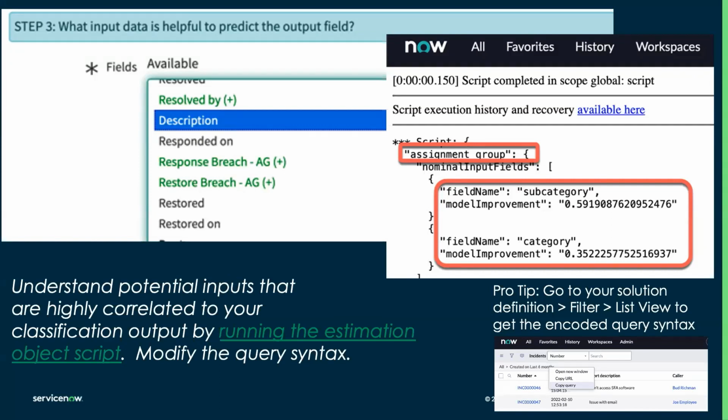So you want to understand which inputs are highly correlated to the classification output. And you can do this by running a script. We're going to get to this. I'm going to post this into the chat so you all can try it. You probably can't run anything right now because your model is probably training, or you can try this against an existing model, but we'll get back to this.